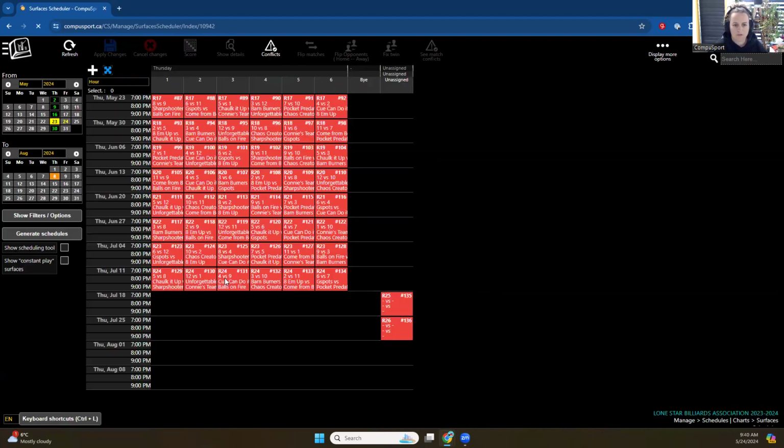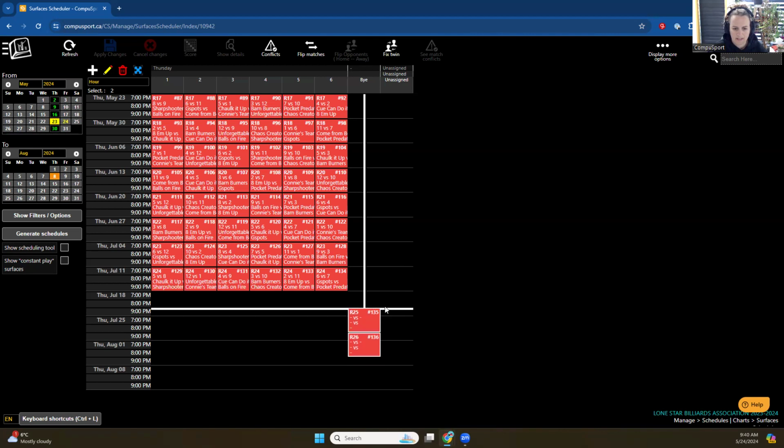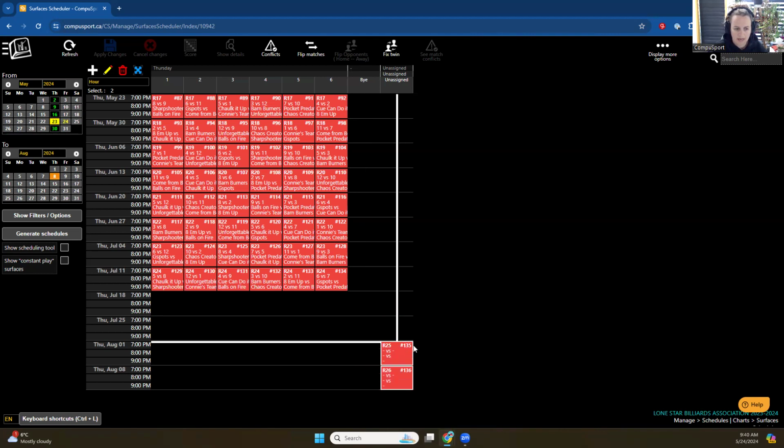Back to Surfaces Scheduler. All right, so this is going to be easier to see. So hold control, hold the left button of the mouse, and then start dragging down while I'm holding the control. And then when I let go, see how they're outlined in white? It's because I'm holding on to them. So what I can do now is grab, and see how they stay together. I'm going to go down all the way to August 1st.